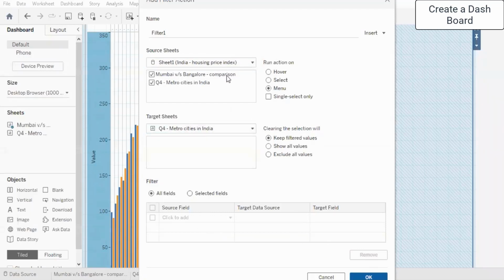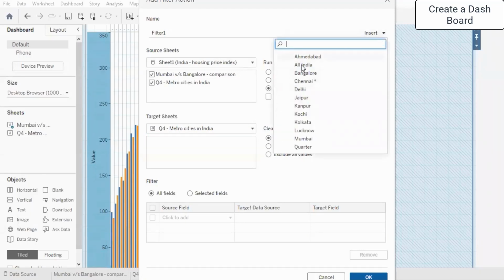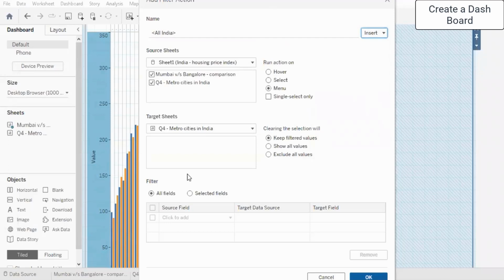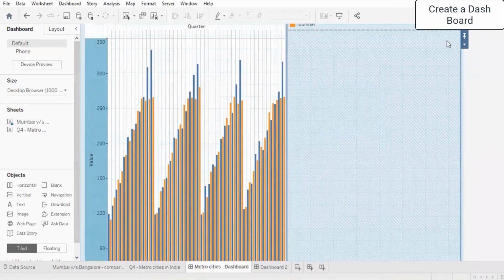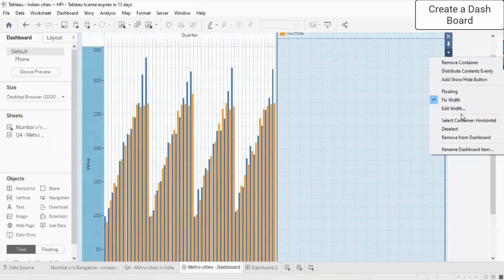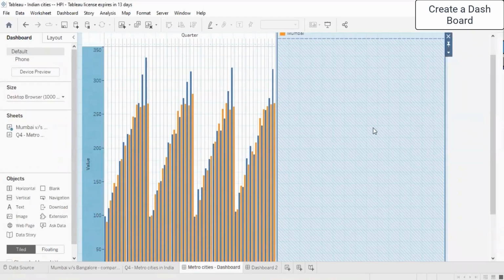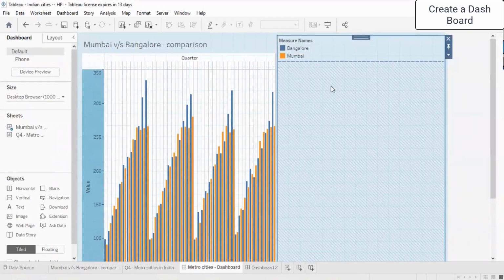And then you set the filter, whatever you want to add it as. So insert all India, suppose. Select fields that you are missing on the multiple worksheets. And then I click OK. So that is another action that you have created for sheet 1 here. I click OK. So this is how you can create the actions for different worksheets, or for that matter, even the dashboards.